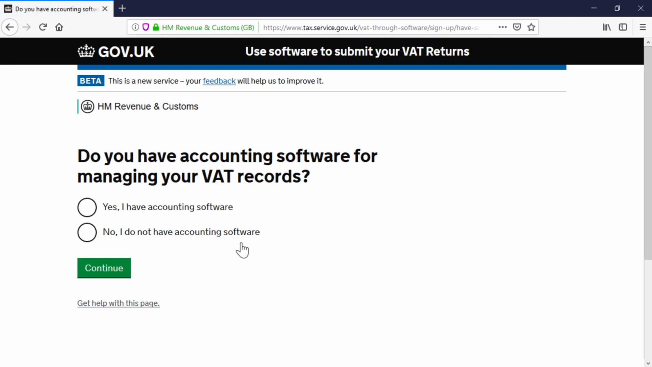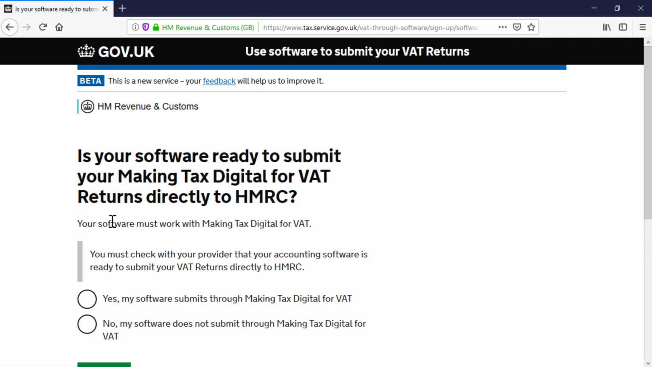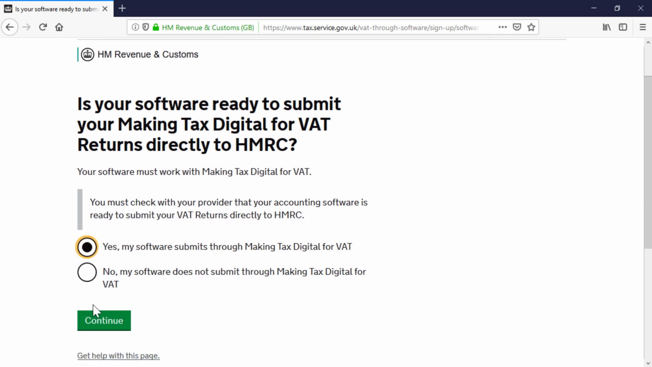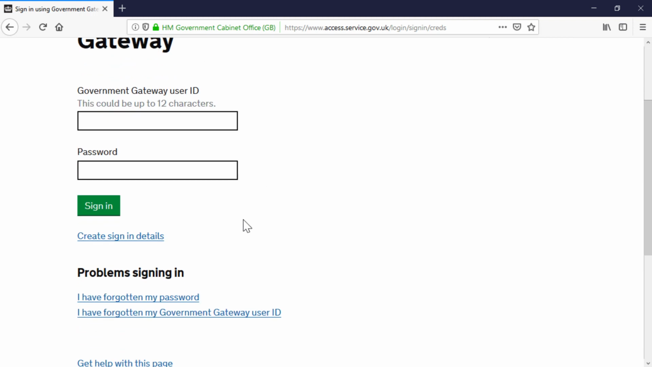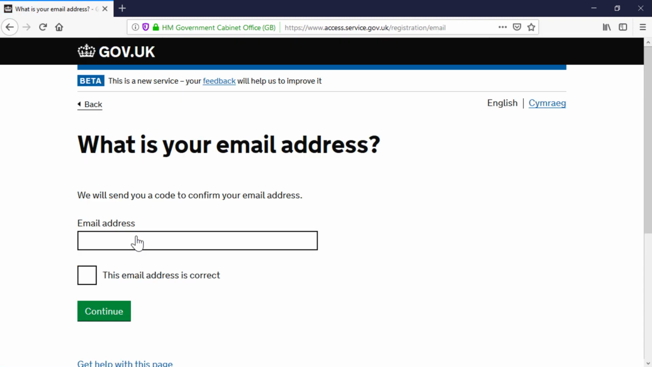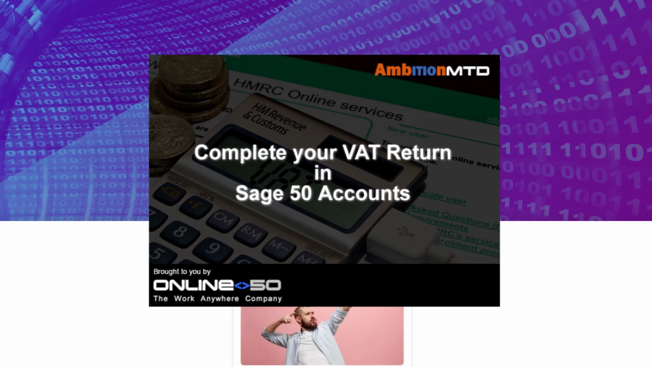You're using Sage Account software, so you can click Yes on this section and click Continue. As Ambition MTD is built upon CHM MTD Bridge, which is registered with HMRC, you should now select Yes and Continue at this stage. You'll now need to sign in to the Government Gateway. If you don't have an ID for the Government Gateway, you can always click on this link to create sign-in details. You'll need to enter a valid email address because the HMRC will send you a validation code by email.